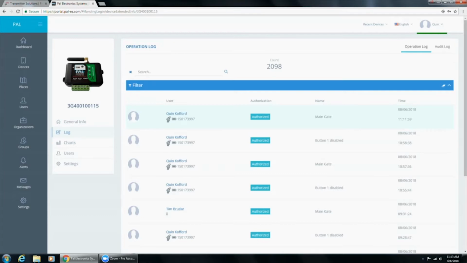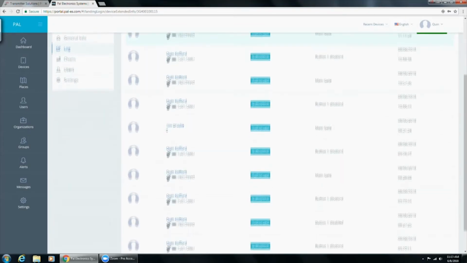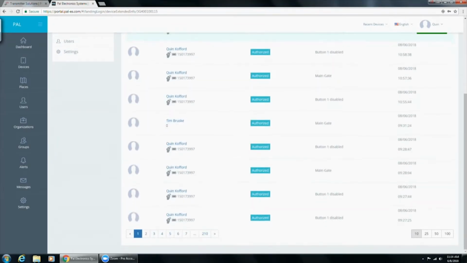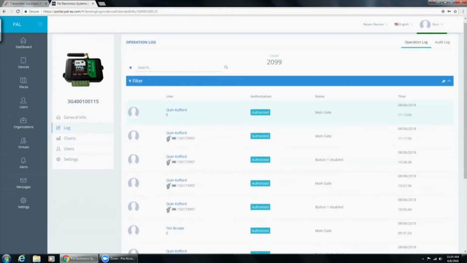Okay. And then as soon as I've triggered that gate, I think my gate's broken. As soon as I trigger that gate, then it's going to log here. You can see Tim Brusky opened it with his phone. You can see the different look between a transmitter and a phone, and you'll see mine logged right there.